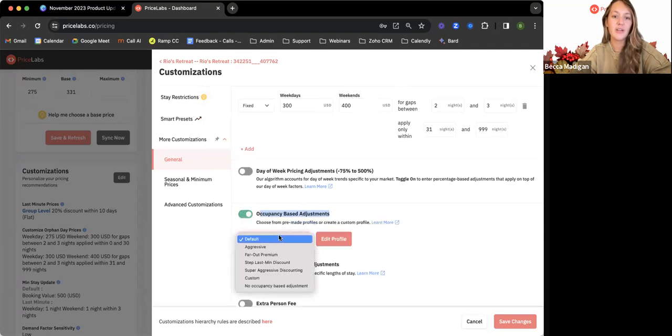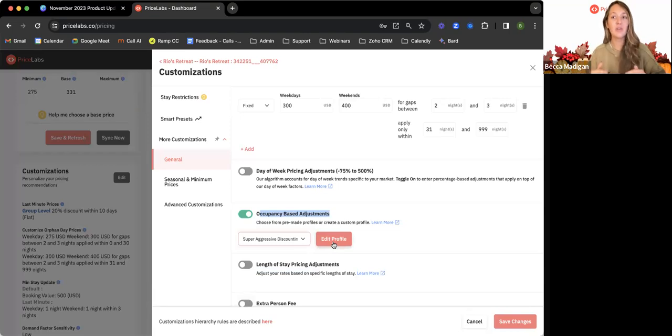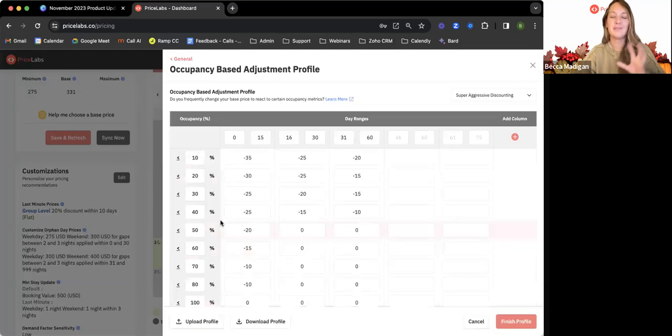You can turn this on and set this to super aggressive discounting. Essentially, it's going to discount all of your rates until you get more occupancy. I know this is going a little deeper than you wanted, Richie, so I'm sorry. No worries. Say you don't have any bookings over the next 15 days, we're going to apply a really deep discount to try to get your prices lower. But once you get a couple more bookings in that same 0 to 15 day range, we're not going to be discounting quite as much.